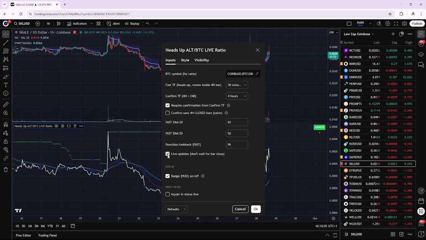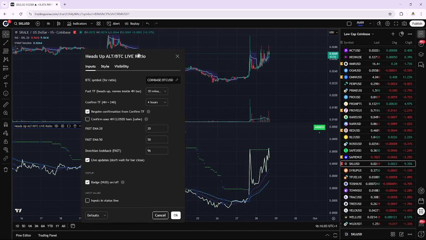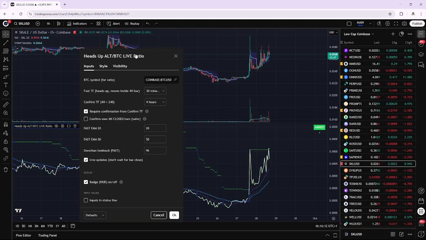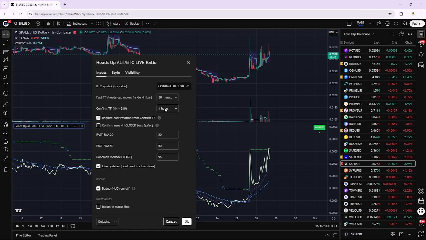So live updates, don't wait for bar close. What that really just means is that you're going to see this white ratio, your live ratio line. It's going to update pretty much in real time according to your fast time frame, whatever you set that to. It'll update within the 4 hours. It won't wait for a 4 hour close for the confirm. It'll give you a live update, visually in front of you, wherever the price is moving, your live ratio line, you'll see that happen, okay? And that's just your badge there. You can choose to switch the badge on and off if you want, and that's that there, okay?